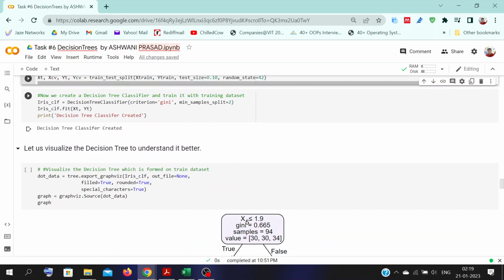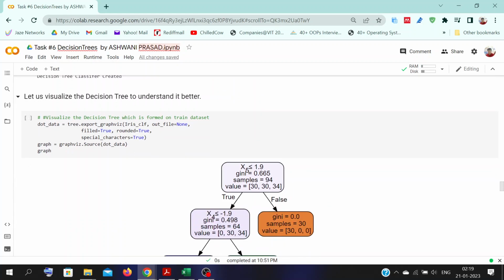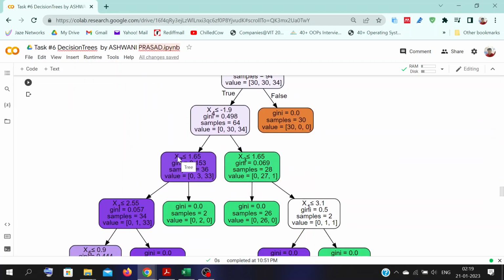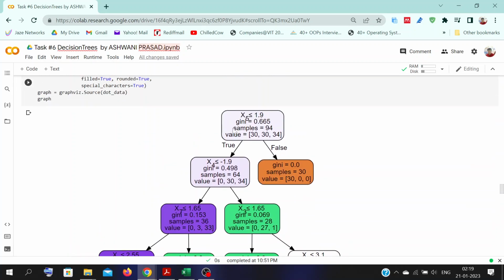Then iris CLF is the iris classification variable which I have used to fit the required data. And then we will visualize the decision tree to understand it better. So this is the code for building this decision tree. And then you can see that it has been beautifully created here with all the necessary information provided, including the set of values, samples, and the Gini index.